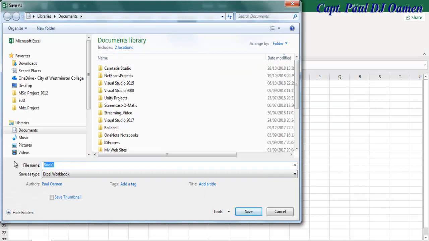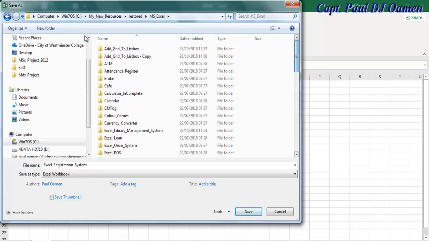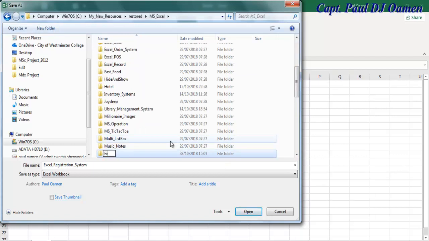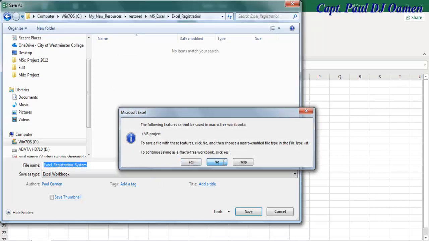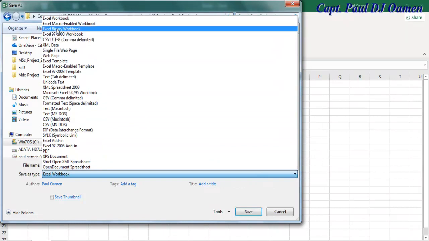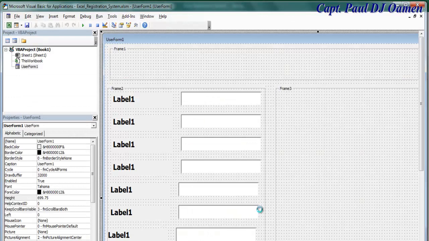Come in here, give it a name. Registration system. There. So I'm going to save that somewhere. Alright, let's just save it right in here somewhere. Okay, maybe I should create a folder. I'll call that folder Excel. Double click on that folder and save. Oh, okay, let's save it as macro enabled right here. Macro enabled, and click on save. There we go, it's saved now.